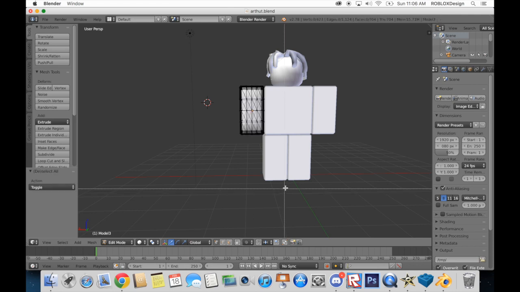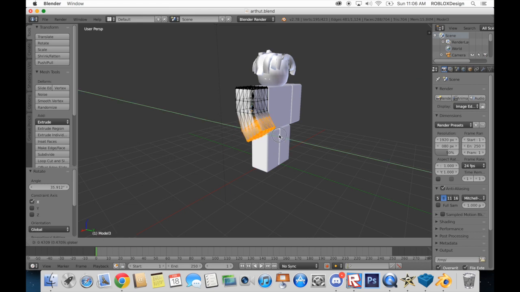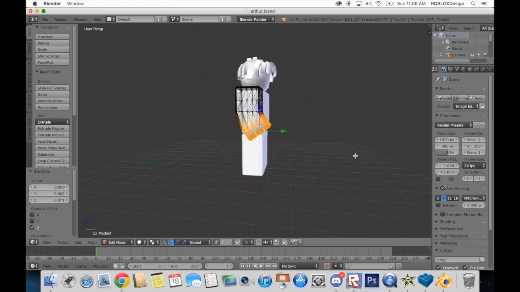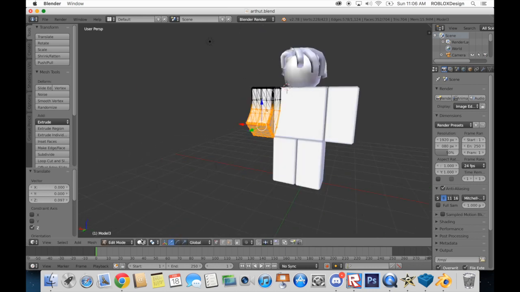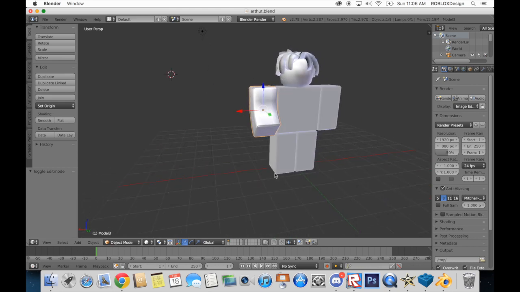Press A to deselect all the vertices. Now press B to box select and select the half of the arm. Use the rotate to rotate the lower half of the arm. Go back into object mode and it looks as if the arm is bended.